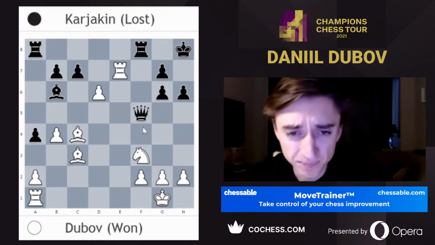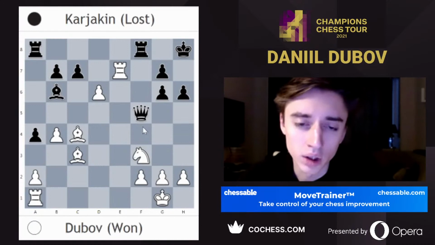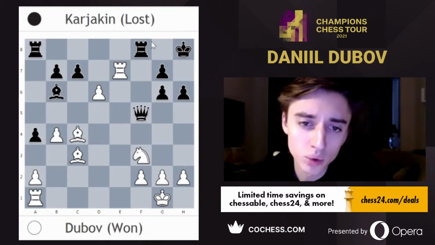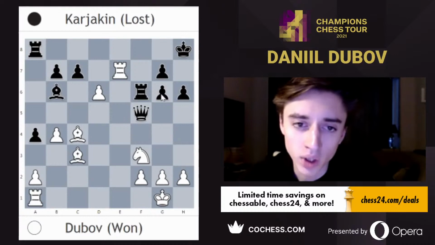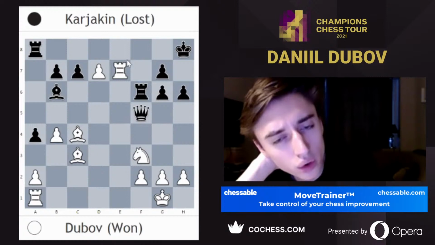And here he played rook g8, which sort of surprised me because I felt like it leads to a winning position for white. What I expected him to do was rook f6. And then I guess the plan was to go d7. And then it's a very strange position. Actually, I was not sure that I'm winning here.